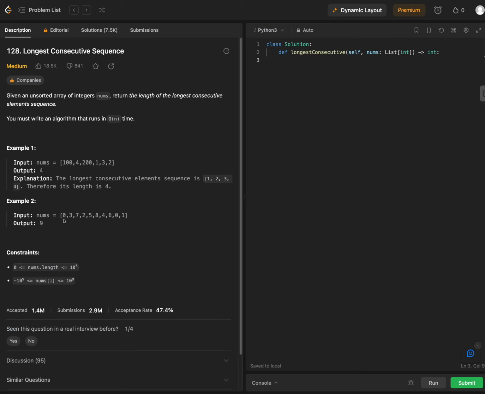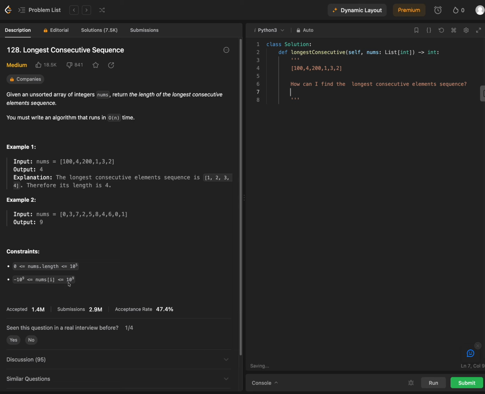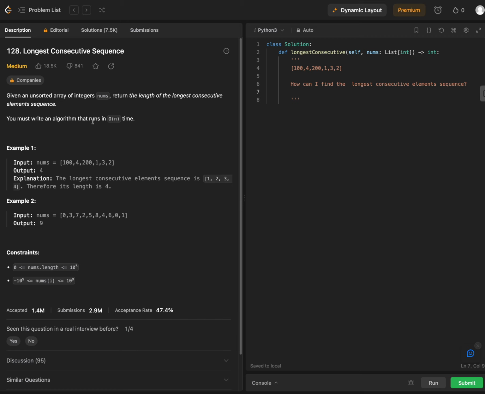So again, we're looking at nums in this case. Obviously we have 0 to 8, I believe, which gives me back the number 9. So the question is, how can I find the longest consecutive element sequence? We have some constraints here, which is basically the length of nums can be a very big number. The elements within nums can be negative and can be positive. We are looking at the longest element subsequence. Okay, interesting.